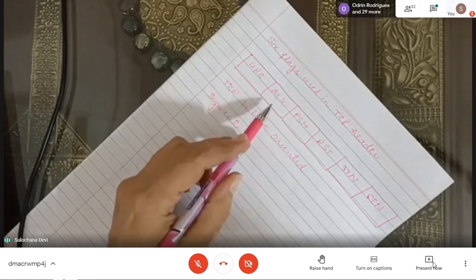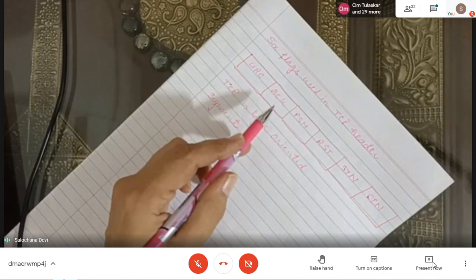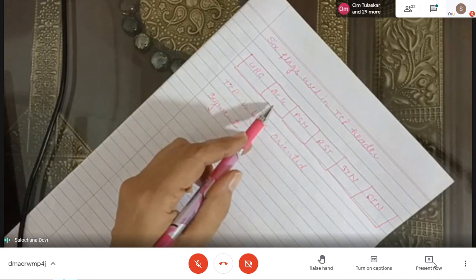Okay, then acknowledgement: if you are acknowledging some segment which is received, then the acknowledgement flag is used.